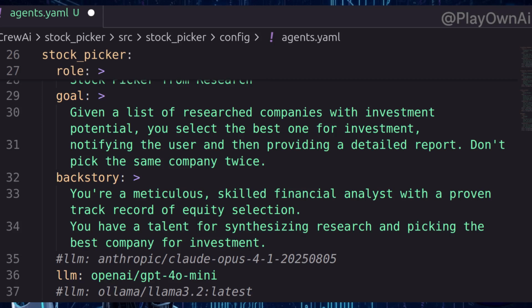The goal explains the workflow clearly. Given a list of researched companies with strong investment potential, the agent chooses the top pick, notifies the user, and creates a detailed justification report. And to avoid repetition, it's instructed not to pick the same company twice.